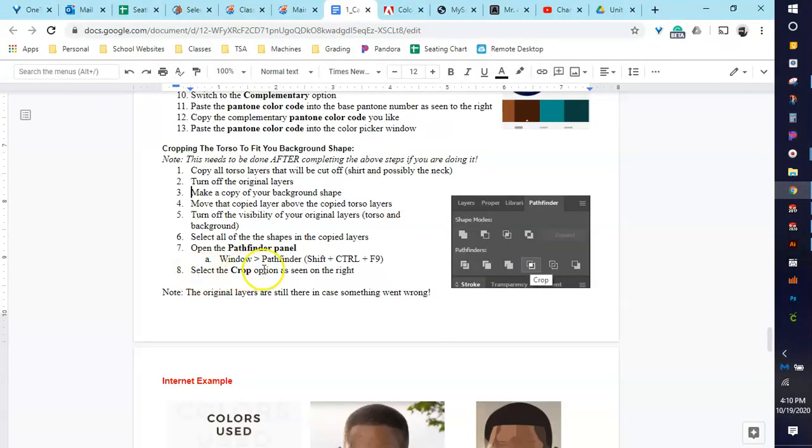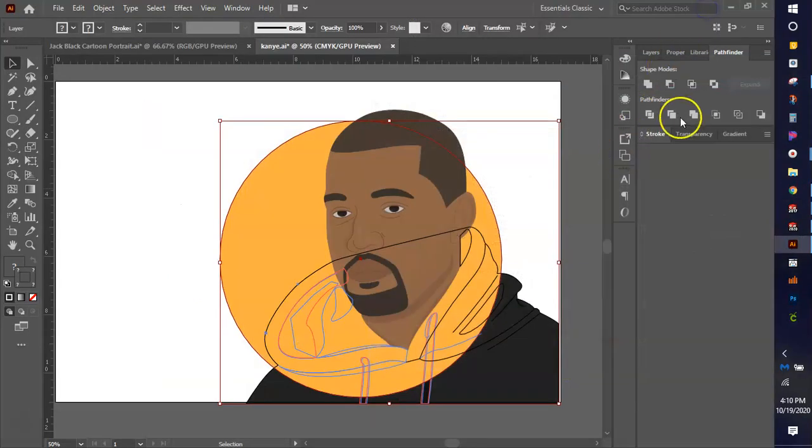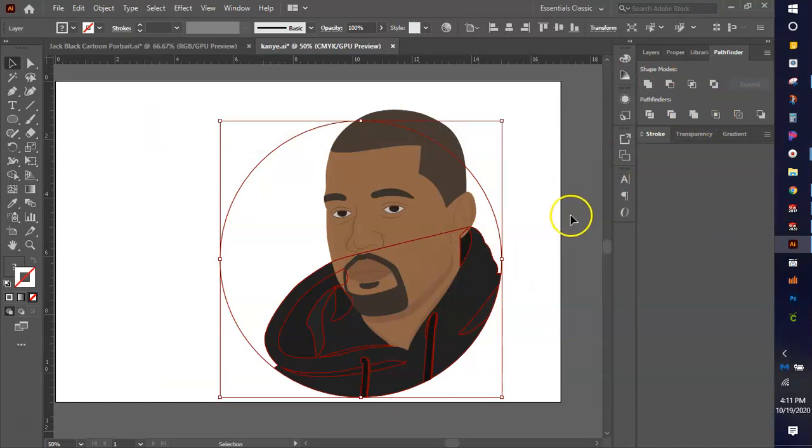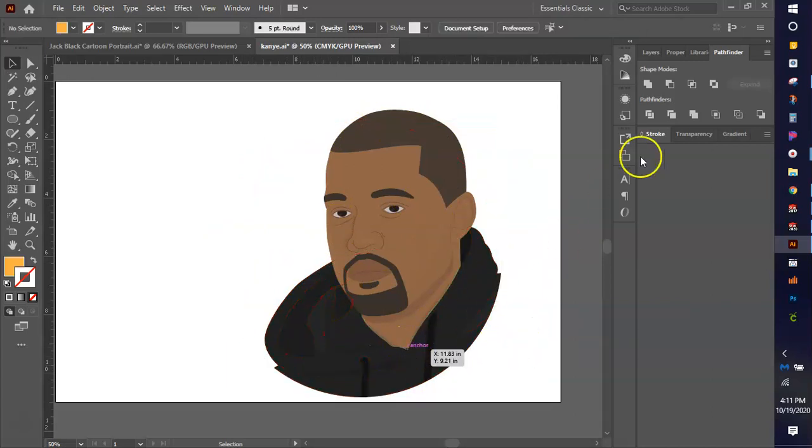And then it says select the crop option as seen on the right. So this is the crop option right here. Find the one that says crop and select crop. So what it did was it took my shape and anything that was within that shape, it cropped it. So now it all fits in there.